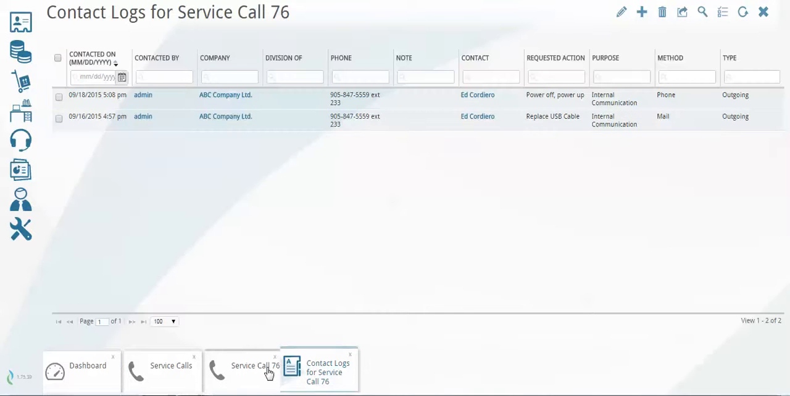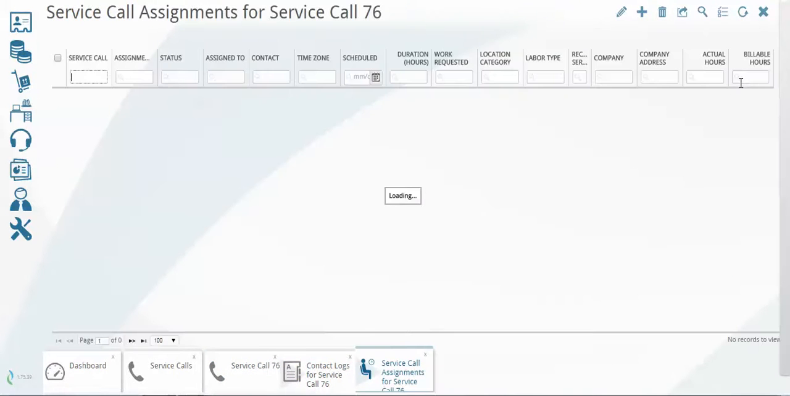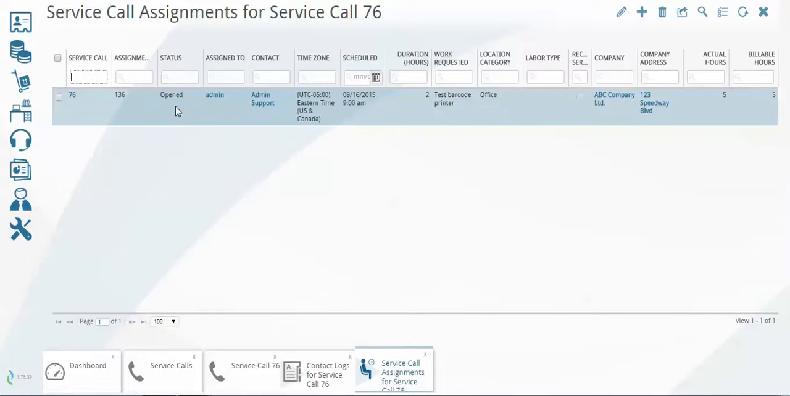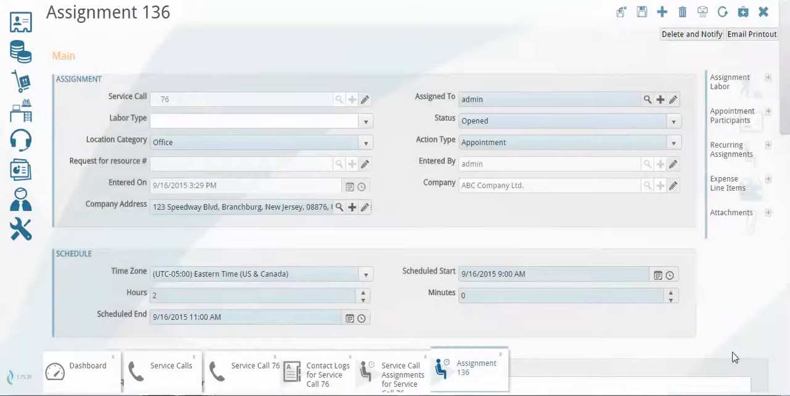Now, if I can't resolve this problem over the phone, then I might dispatch someone on site. And in this case, I'm going to issue a work assignment to a particular resource. That resource is going to automatically receive an email notification when this is assigned to them. It's automatically going to book this time block, 2 hours, from 9 a.m. to 11 a.m. in their personal calendar and in my master resource calendar.